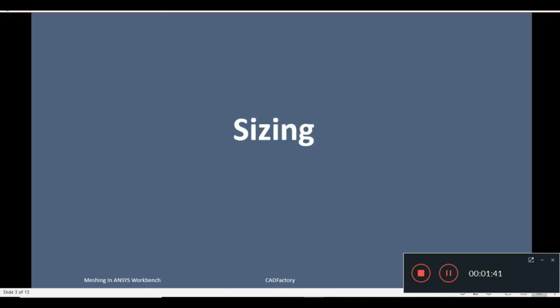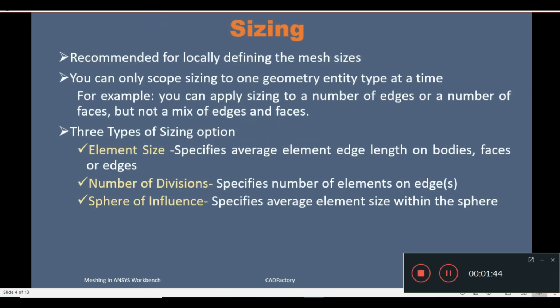The first is sizing. So sizing is recommended for locally defining the mesh sizes, right? So it is local mesh control, and you can only scope sizing to one geometry entity type at a time. That means you can apply sizing to a number of edges or number of faces, but not a mix of edges and faces. That means when we select any of these, that is edges or faces or body, we have to select only one type of entity. We cannot select a mix of these entities, right? So we can select a number of entities of the same type at the same time.